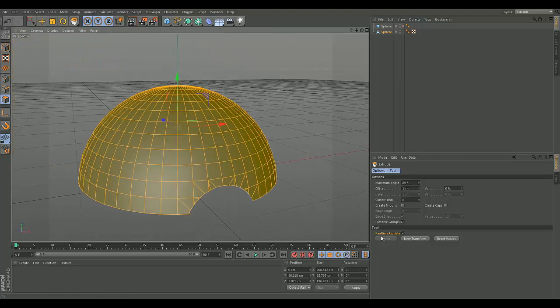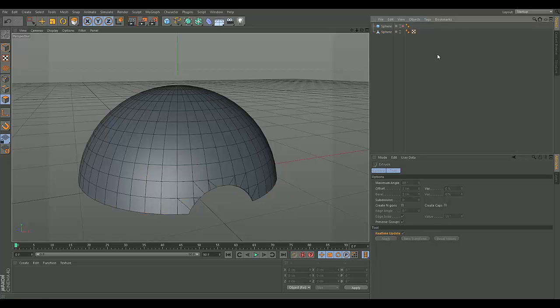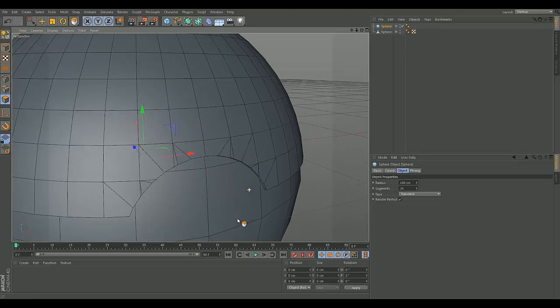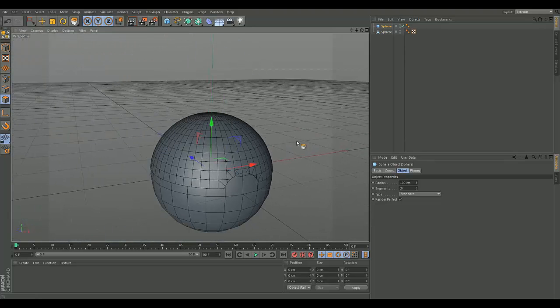And if you have real-time update, which you should have on, if you don't have that on, you just have to press apply every time, but I just keep this on. Okay, and once you've done that, you should have this. As you see, there's a little bit of a gap, so that's good.